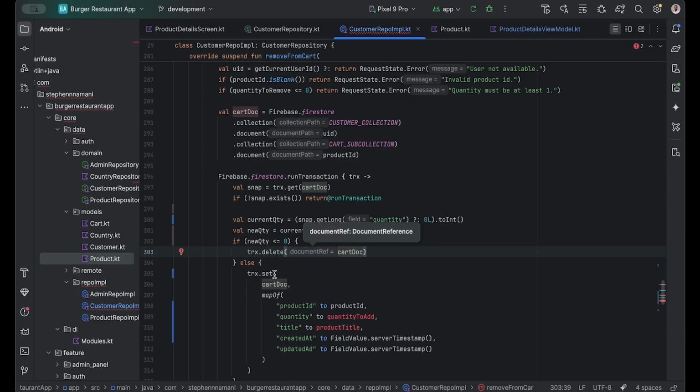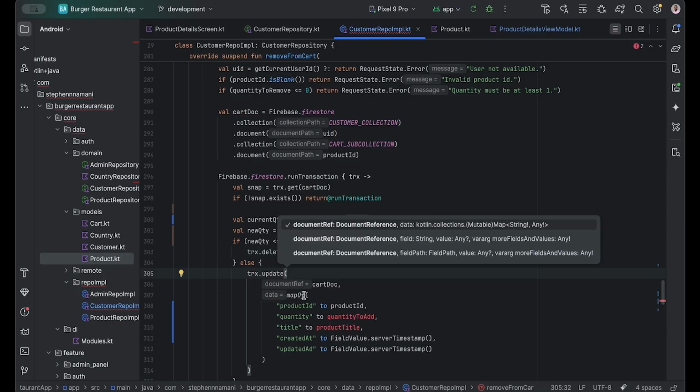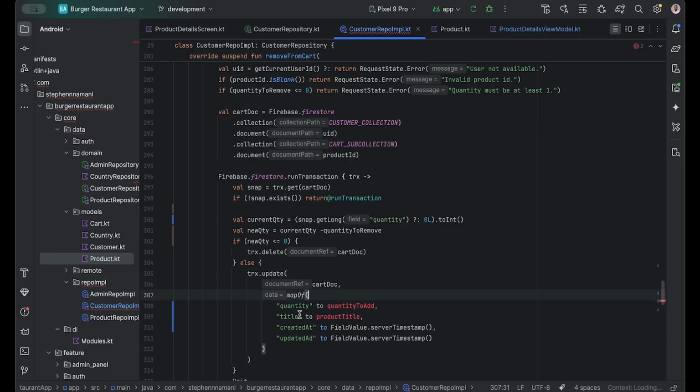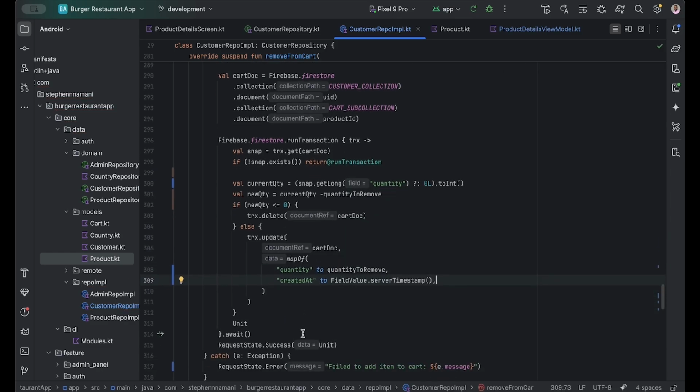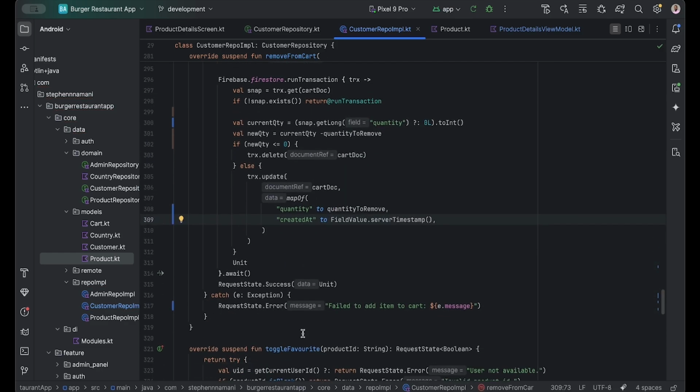So else, this will now update. That means there are some other elements that are still remaining in our cart. So we have to update the quantity that is remaining, and this is the quantity to remove. Okay, so the quantity and the time the item was removed, so we can track things in real time. So this is going to be "failed to remove item from cart", like this. Okay, so now we have created that function.